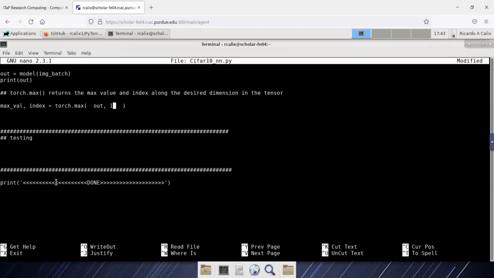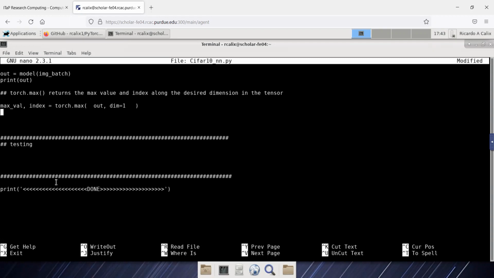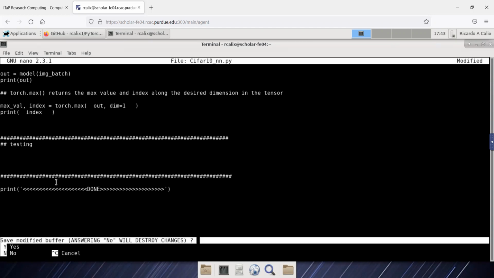Because remember, if we had fed 64 test samples, there would be 64 answers, one for each one. So we have to say dimension 1. Does that make sense? So it gives us the results for all, but here we only have one sample, but this is still useful. So now we just print out index, and that's your answer. Believe it or not, that's your classifier doing the work. So this would basically tell us it's class 0 or it's class 1. What does that mean? It's either a plane or a bird.